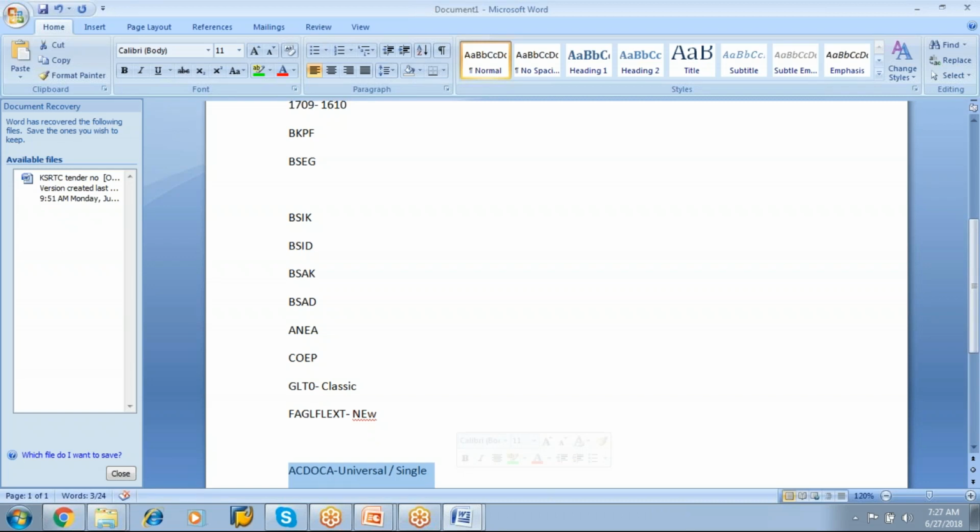Calculation on the fly is a technical term. Whenever you want a report, the system will calculate on the fly and show you the report, which will perform faster than taking the data from the totals table. Any doubt in this?